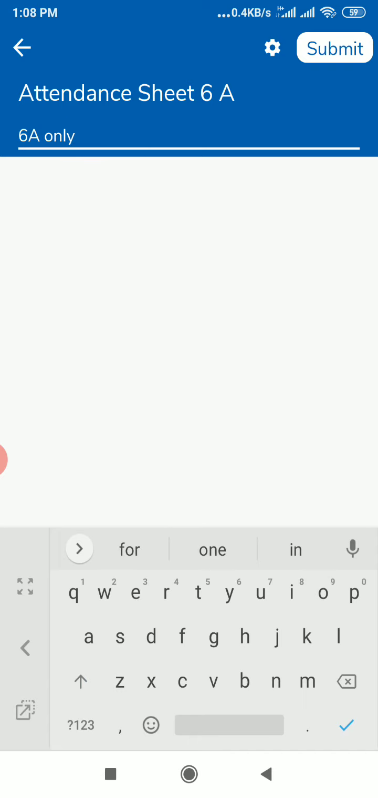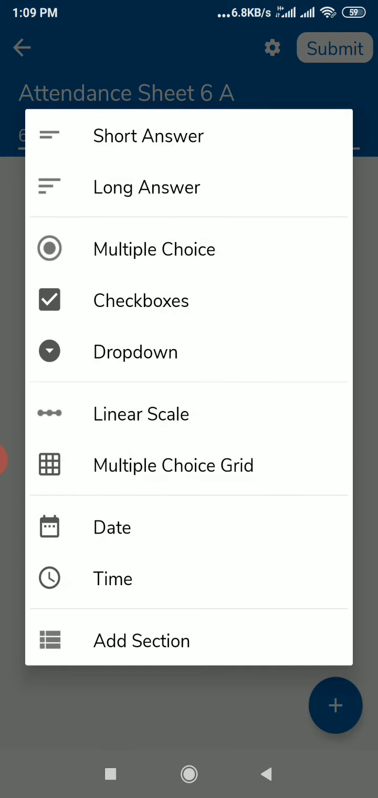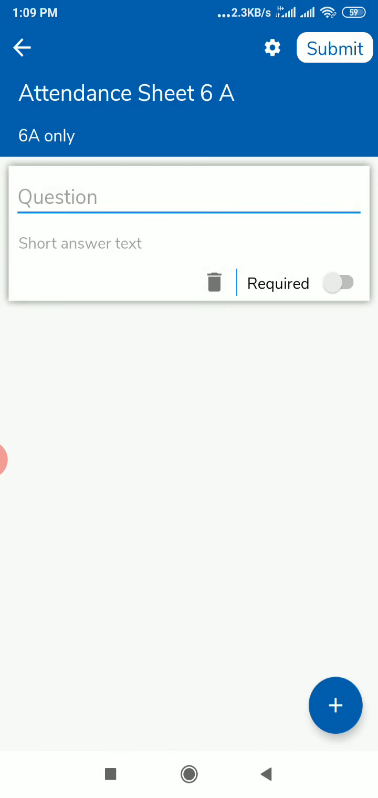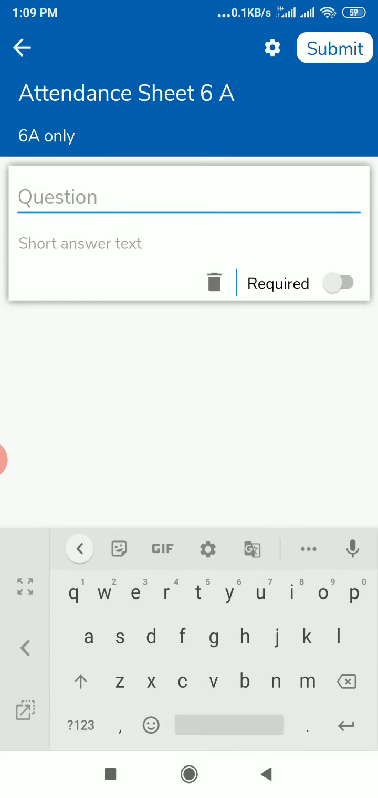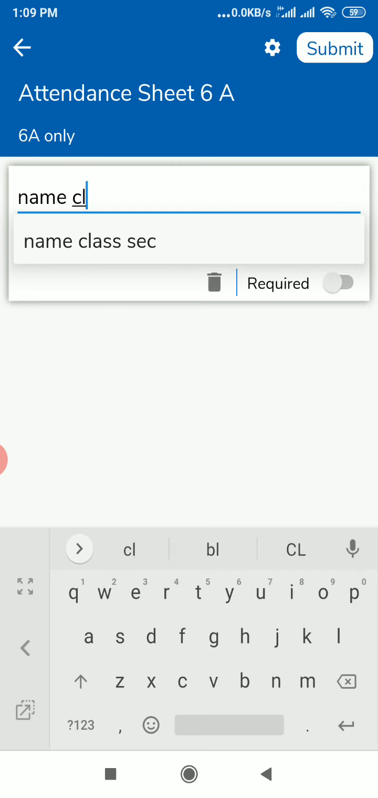Then after that you click the tick mark and click the plus sign here, and you get short answer, long answer. You can click the short answer and type here name. Already you have given section, so you can type name and class. Whatever you want you can type. So students will type here their name and the class.